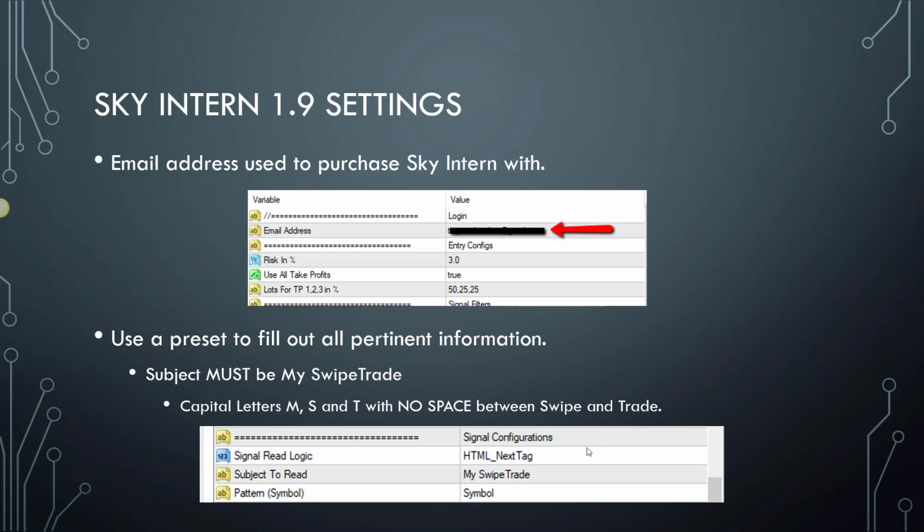In signal configurations in particular, those fields cannot be blank. They cannot be blank. I say again, they cannot be blank. So make sure that you use the preset that we have to fill in that information. Now, if you're using an older preset, which is still fine, the one thing you want to do is change this subject to read MySwipeTrade. It needs to be capital M, capital S, capital T, and there's no space between swipe and trade. You need to make sure that that's perfect, because that's what it's going to look for in the email.